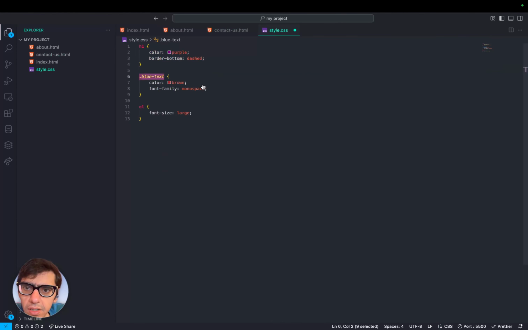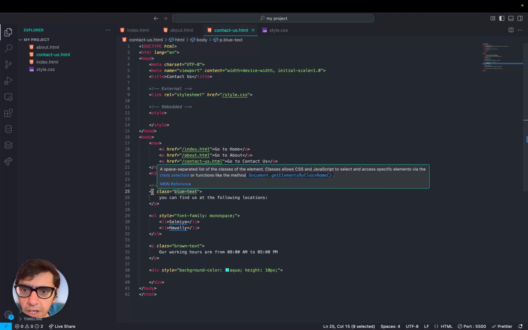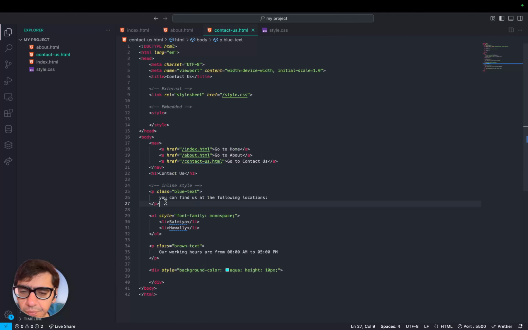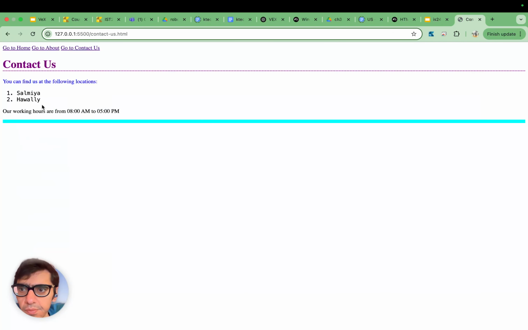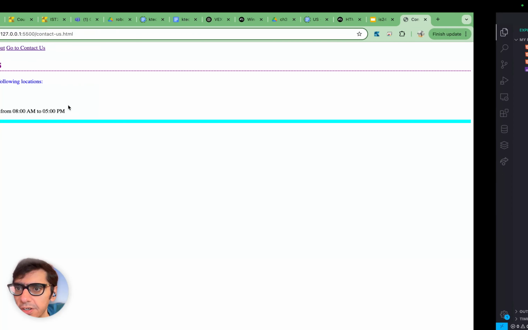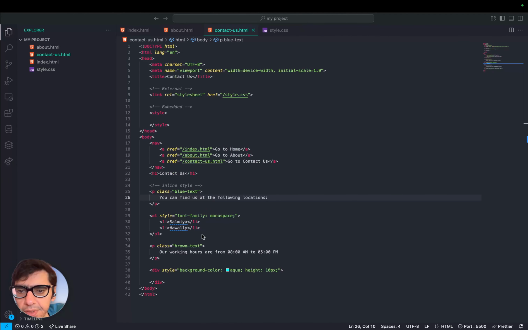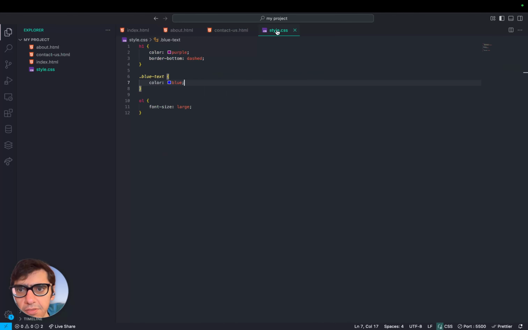So this is acting as a reference to this class, blue text. And here I will use the color, since it says blue, I will use the color blue. And I don't care about font family for now. I will save it. So right now we applied it to which paragraph? The first paragraph. So if we go back to our page, we can see that our first paragraph actually is now in blue color. We can repeat the same for our second paragraph.